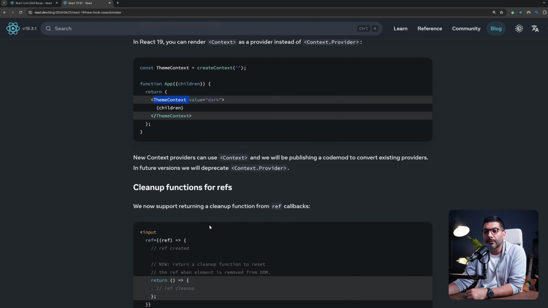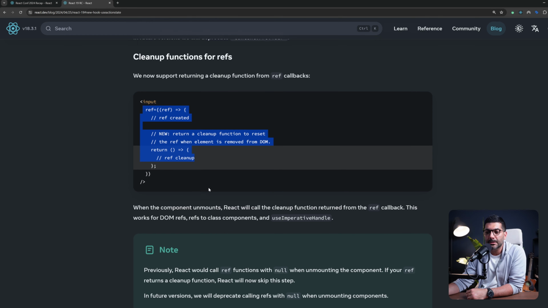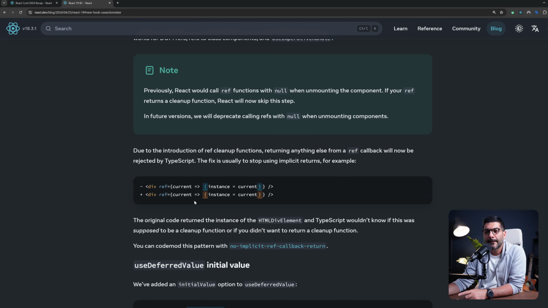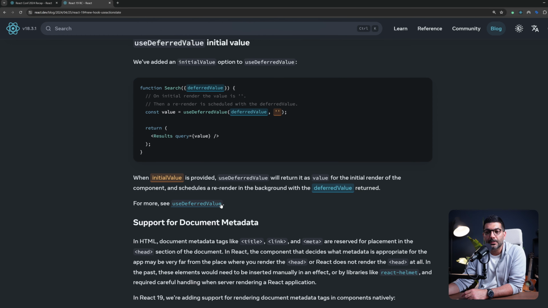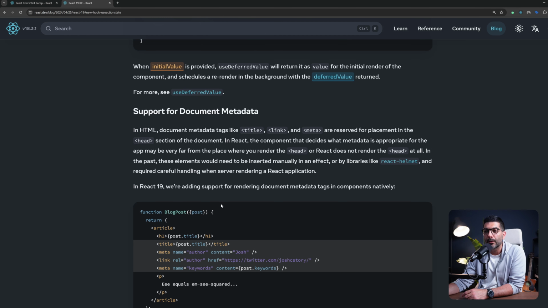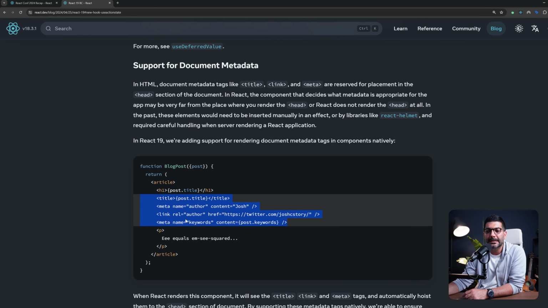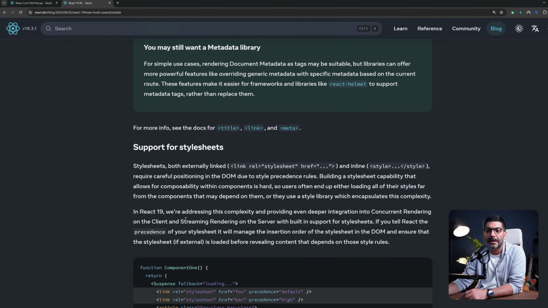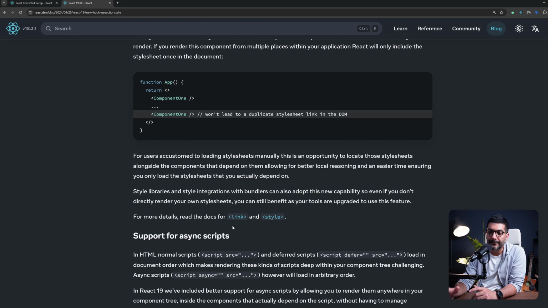Now, from your refs that you pass in, you can return cleanup functions. You can read through the use cases here. There's also the use deferred value, the initial value actually for this hook, support for document metadata. So you can now pass in metadata and links for loading resources to your React elements. And these are going to be automatically hoisted up to the head tag of your component. So definitely have a look at the rest of this blog post if these are of any use to you.